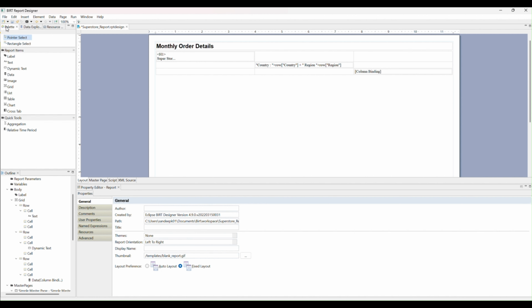Then next we have the cross tab. Sorry, the chart. If you want to insert the chart, so this chart and cross tab, I will explain later, when we design a specific use case for chart and cross tab. I'll create another video specific to chart and the cross tab. Okay, then below we have the quick tools to add the aggregations and relative fields. This also I will create a separate video for.